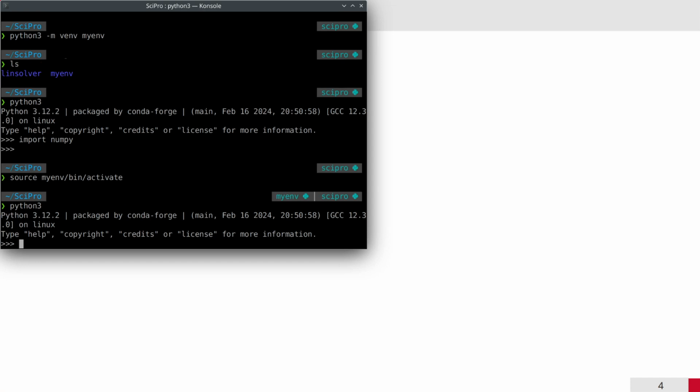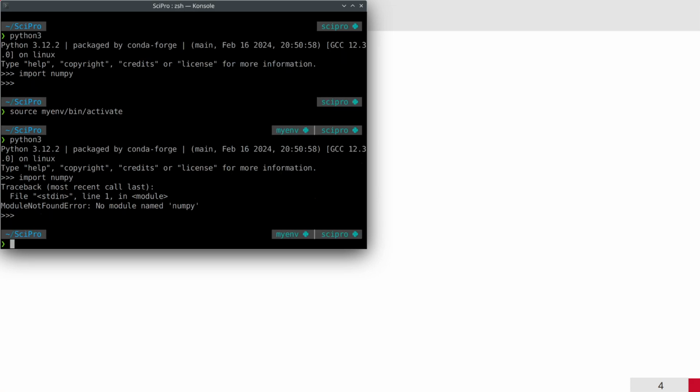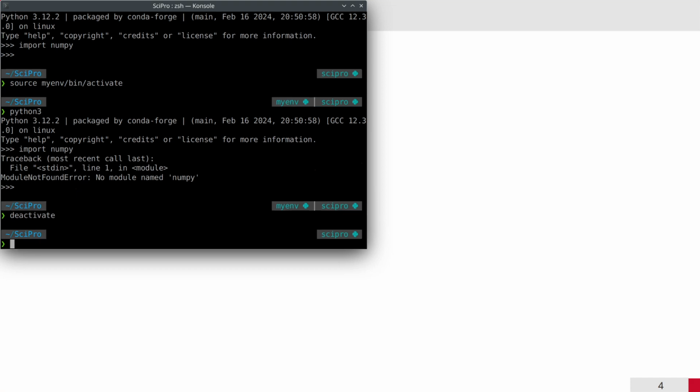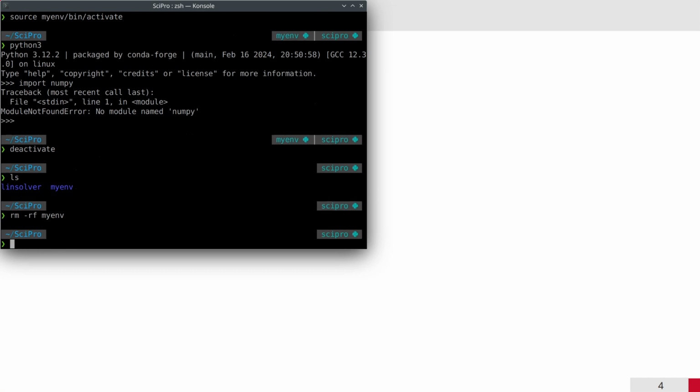Now, if I'm trying to start Python, and now I'm trying to import NumPy, it doesn't work anymore because now I'm seeing this clean new Python environment. If I do not want to have this environment anymore, I can just deactivate it by using the command deactivate, and then I'm out of myenv and it's not active anymore. And if I do not need this virtual environment anymore, I can just simply delete the directory, and that's it.